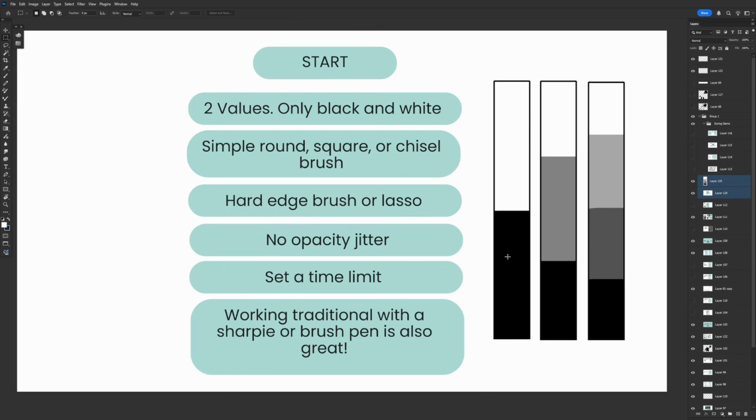Once you get used to doing two values, move on to three values. So you have a 50% gray thrown in, and then you can move on to four values where you have a dark gray and a light gray thrown in.